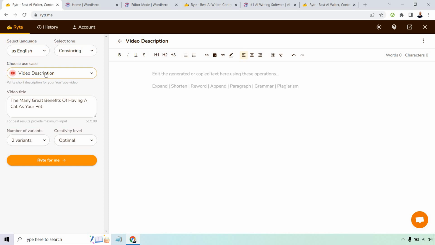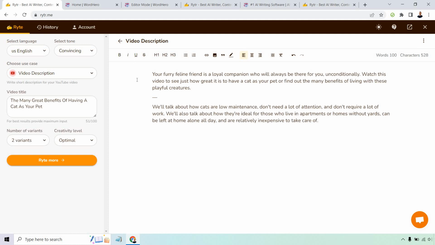Once you choose the use case or template, you put in the title slash description here. You can choose the number of results you want, and of course the creativity level. And we can roll with that. So once again, I'm using the same exact thing here, the many great benefits of having a cat as your pet. Let's write for me. All right. So your furry feline friend is a loyal companion who will always be there for you unconditionally. Watch this video to see just how great it is to have a cat as your pet, or find out the many benefits of living with these playful creatures.